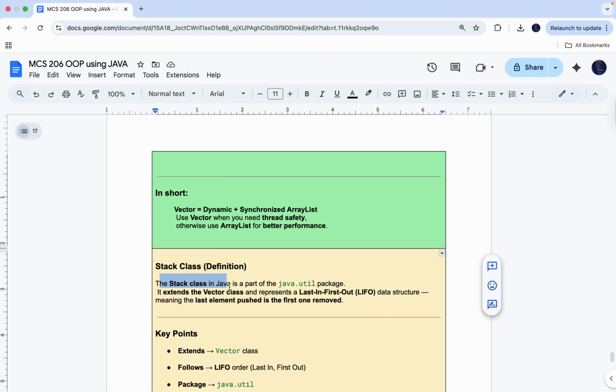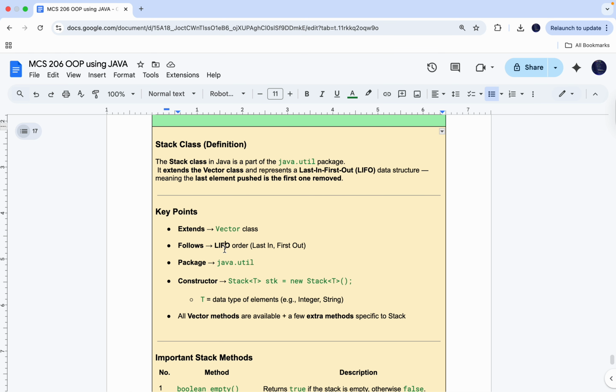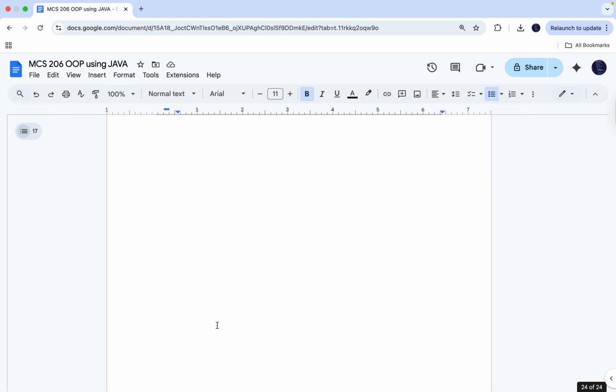Stack class. The Stack class in Java is a part of java.util. It extends the Vector class and represents last in, first out. That is it.